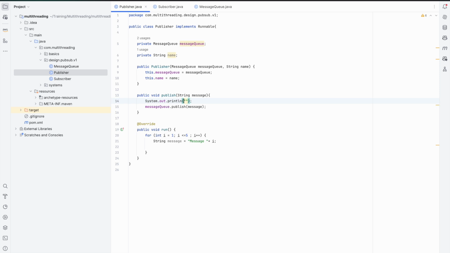Let's log this name. We are just giving this name in the System.out statement, and we can write publishing, and then the message. This message has been published, and now under the run method we need to call the publish method. Now publish message, our job is done.